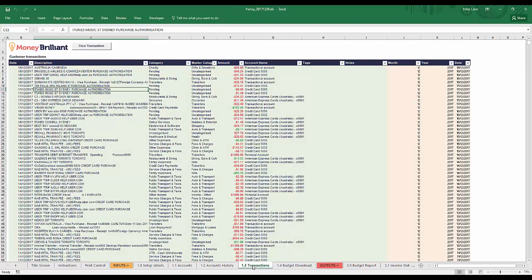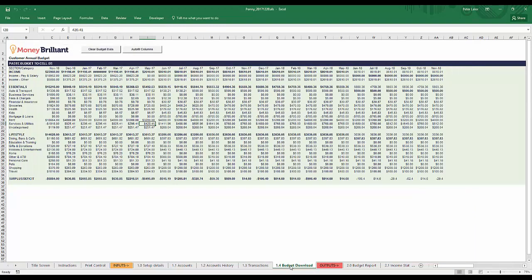If we move to the transaction tab, this will contain an extract of the client's financial transactions, including the categories that have been assigned to those transactions and any tags or notes that the client may have entered for those transactions. And then finally, the Budget Download tab will contain the details of the client's budgets for each income category, each spending category, and for each month of the budget period. So that's the data that's been exported from MoneyBrilliant Partner Access and then imported into the Partner Access Toolkit.